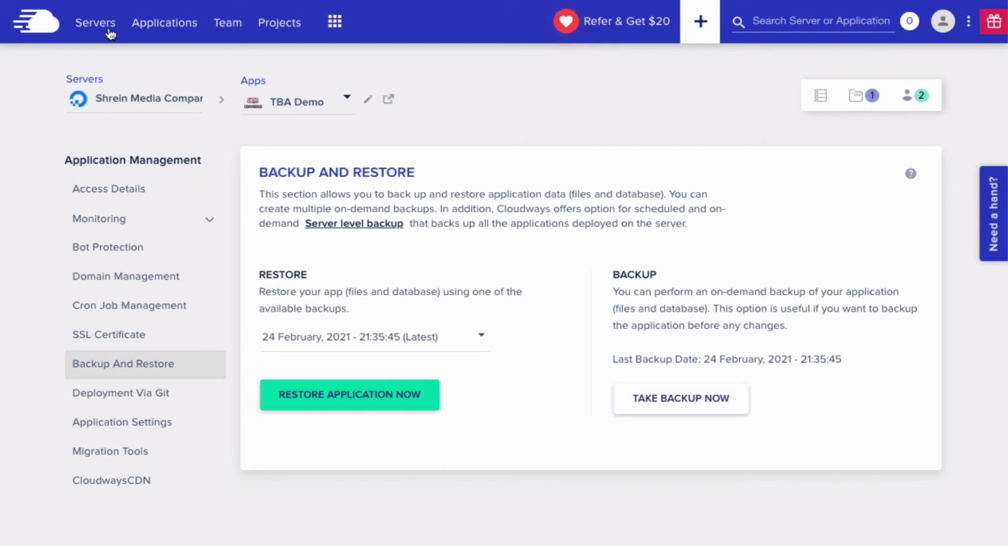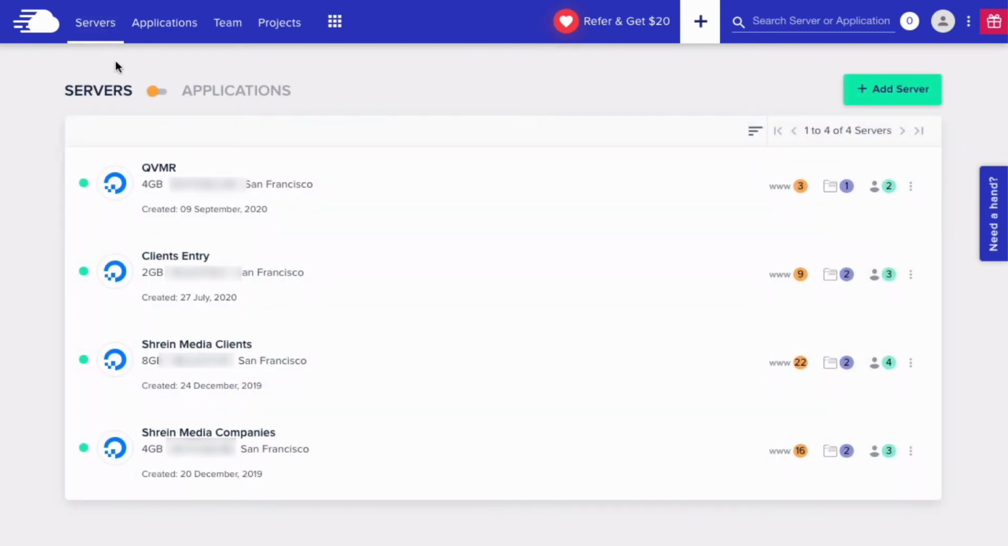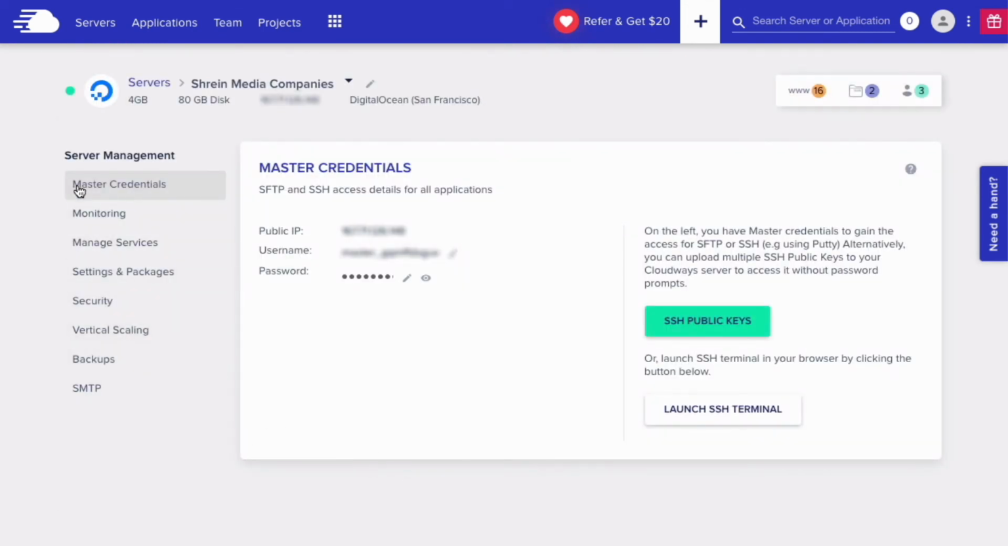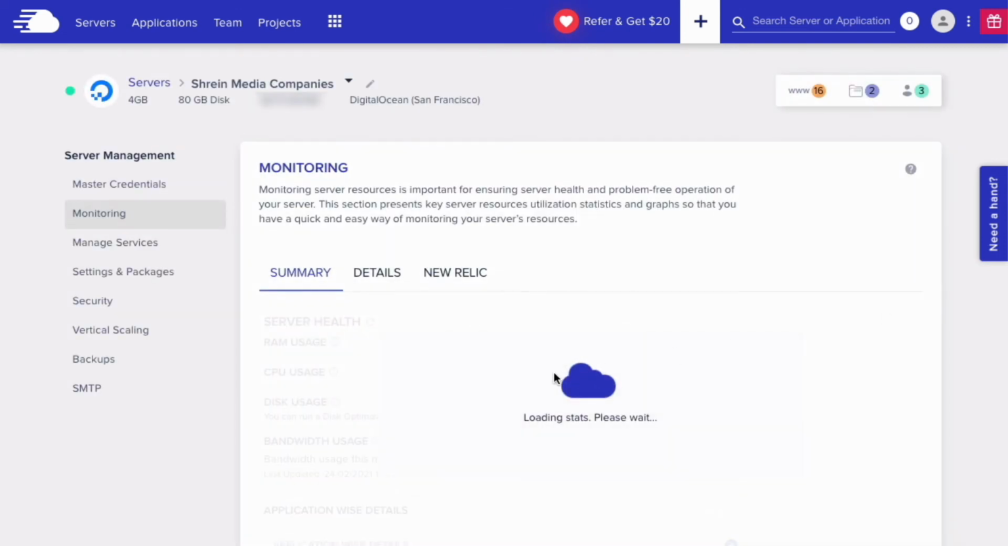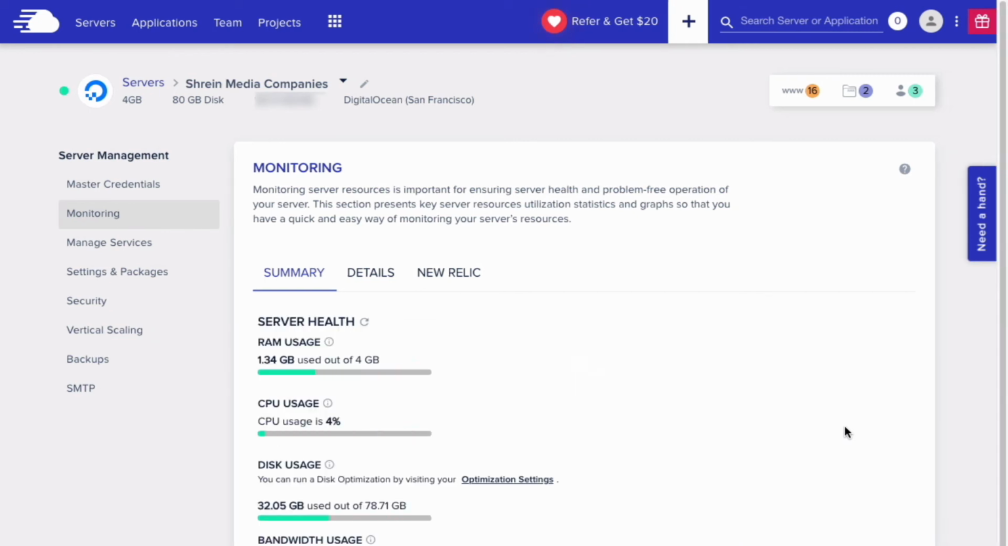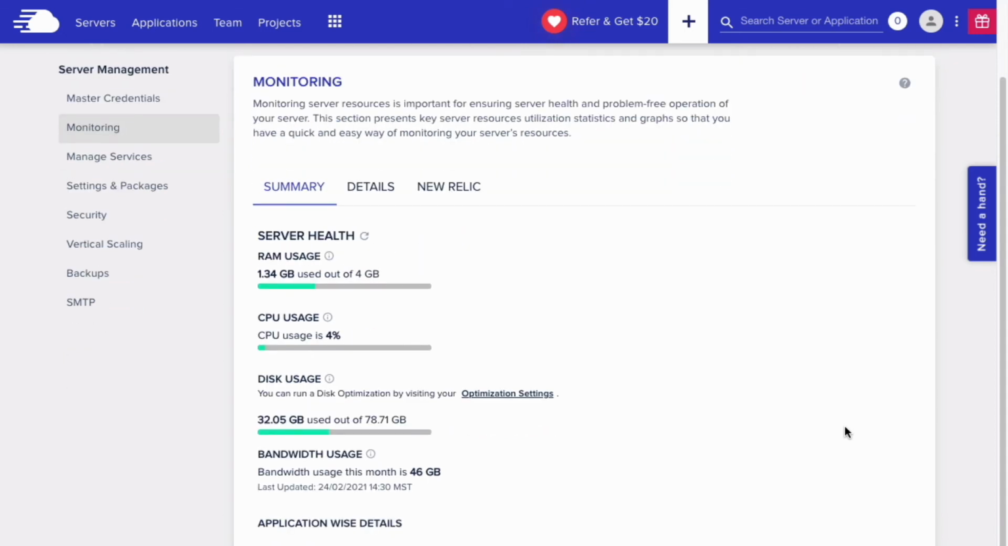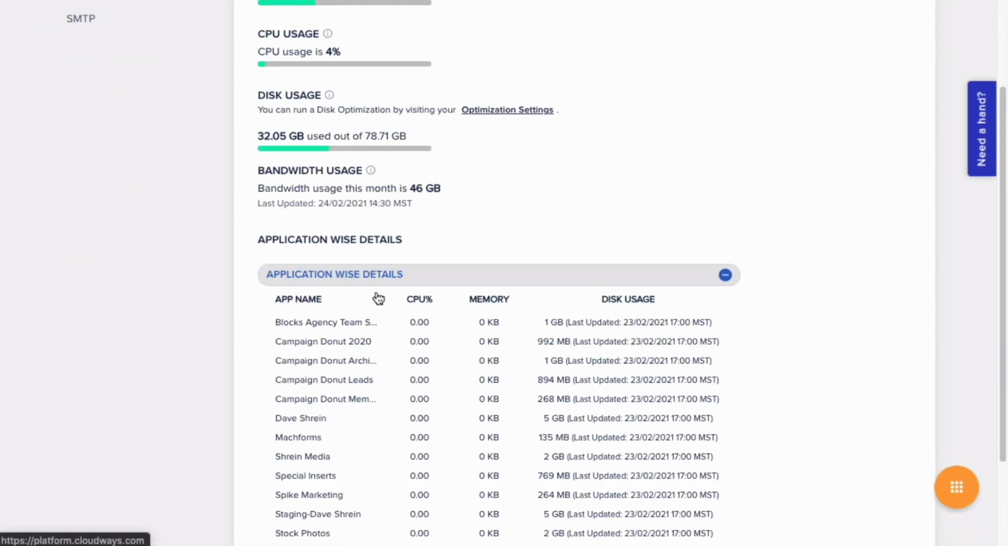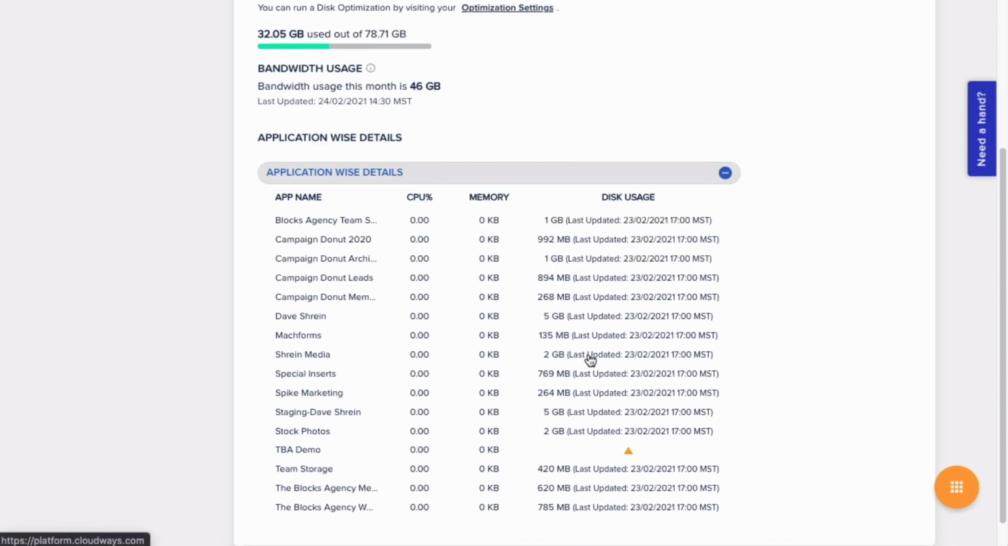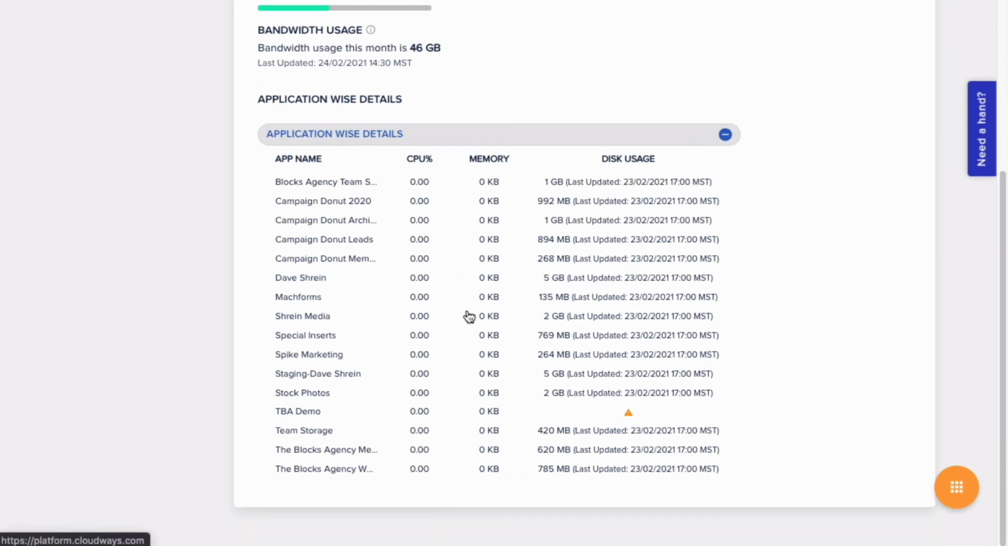Something that I mentioned earlier: if you go to the servers, any of your servers, you're going to have some very high-level items. You'll have the ability to monitor your master credentials for SFTP and SSH access. You've got monitoring tools so you can see the health of your server, how much CPU is being used, how much RAM is being used, and your disk usage, so it's very easy to look at. And down here, if you click on application details, it'll show you which applications are using what number of resources.